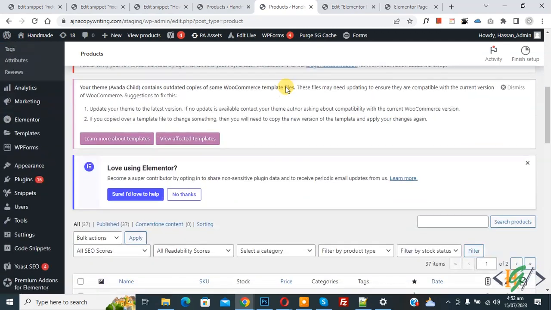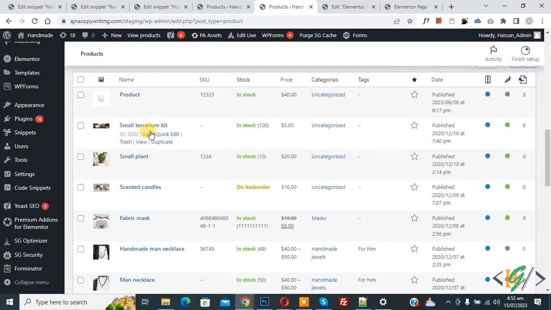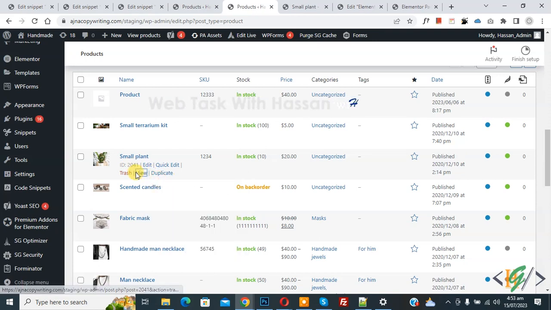Now scroll down, hover on a product and you see the product ID, 2202, 2041. We are going to create a custom add to cart URL for a simple product. This is our simple product, open it, and this product ID is 2041.